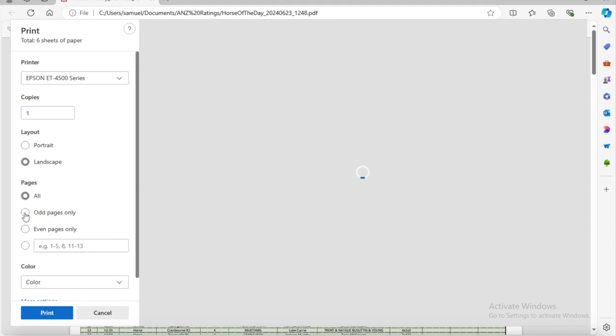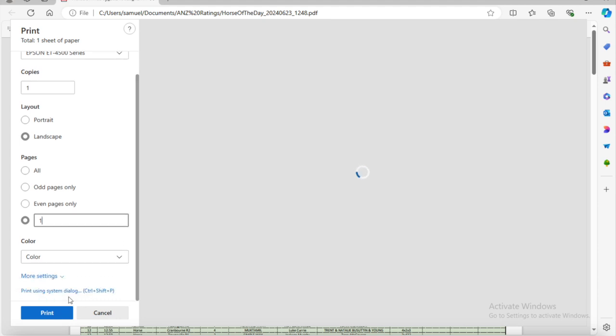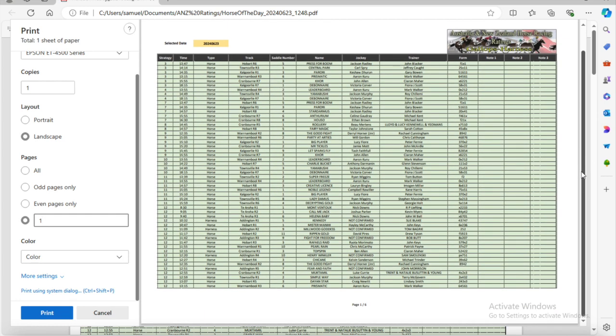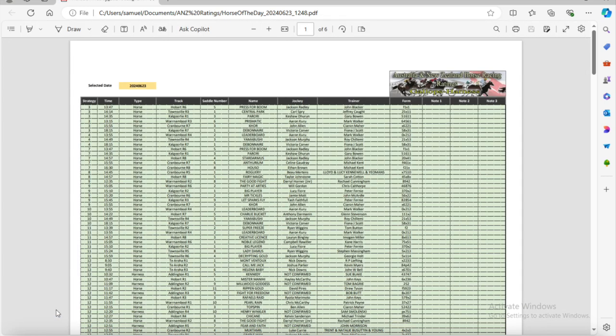Now, I'm not going to print the whole thing because I don't need the whole thing. I'm just going to print the first page for the moment, just so I can show it to you on camera. But as I said earlier, the system does slow down a little bit when I'm doing these screen recordings. You can see the preview of it there. So I'll just print that.